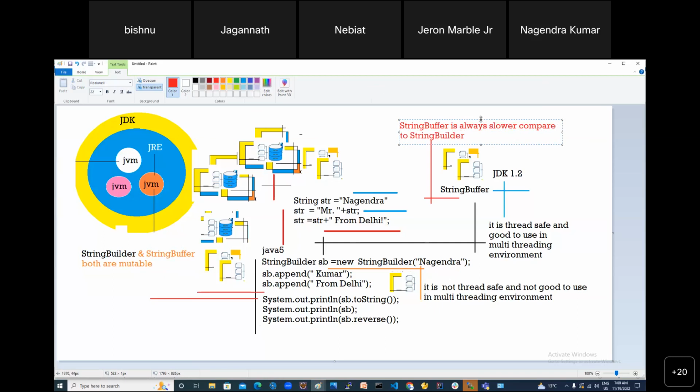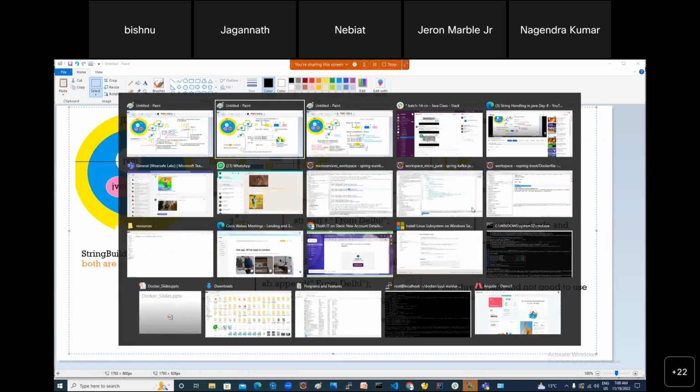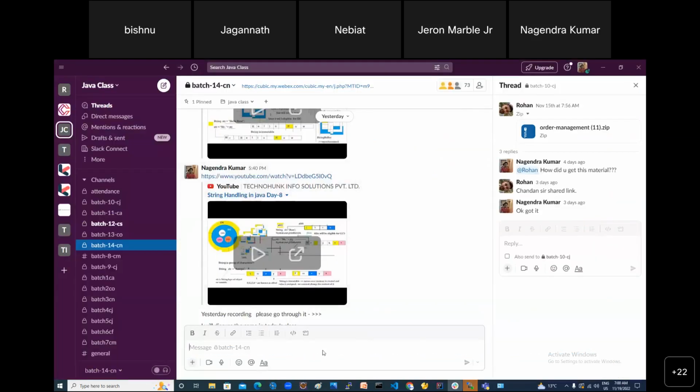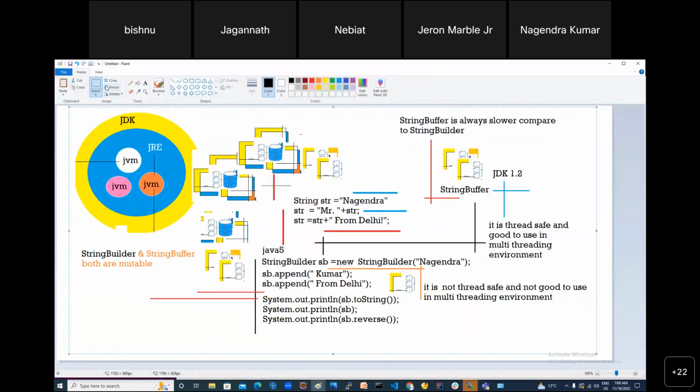That's the reason. String buffer you cannot blindly use everywhere. You have to be smart about when I should go for string buffer or when I should go for string builder. But the difference is string is immutable and these are mutable. String buffer is thread safe and string builder is not thread safe. Please remember it.